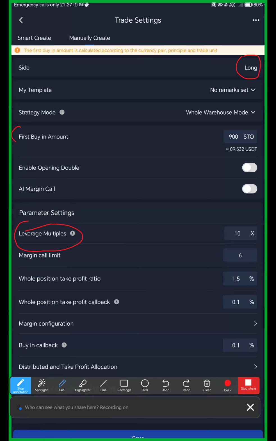The first buying amount is recorded in number of coins. It's not recorded in USDT, though it reflects down here. But you input the number of coins. That's the only difference in futures.